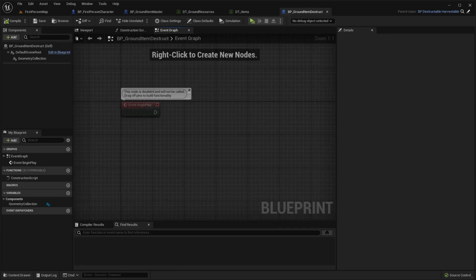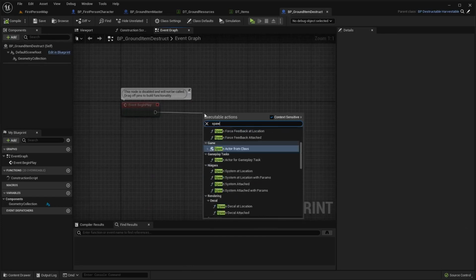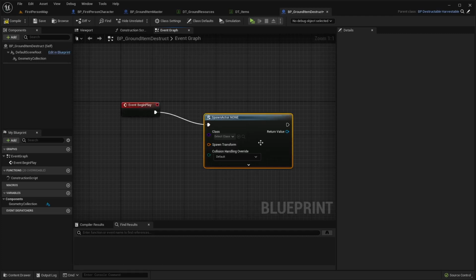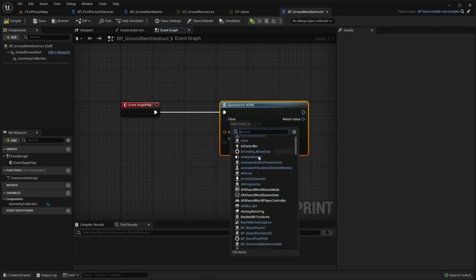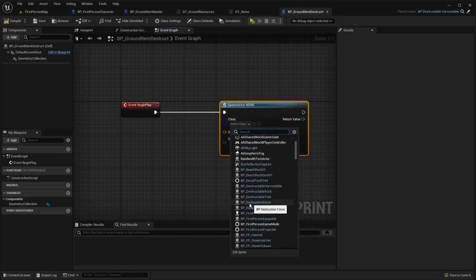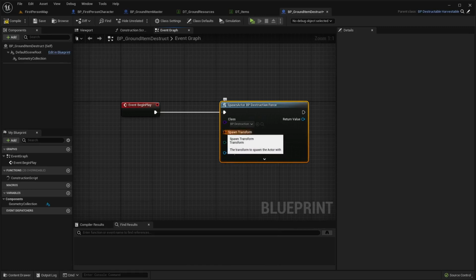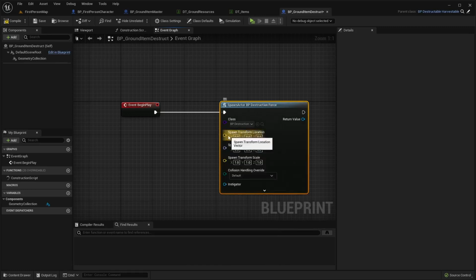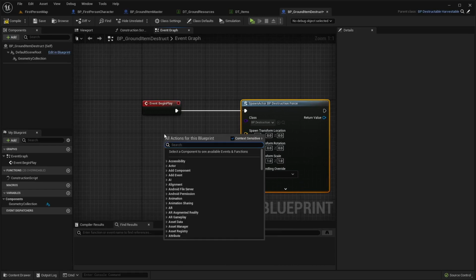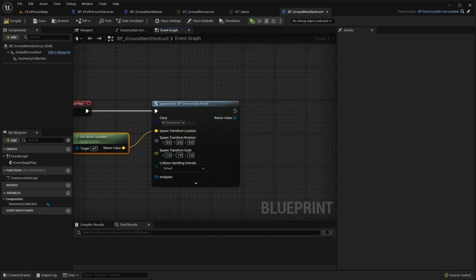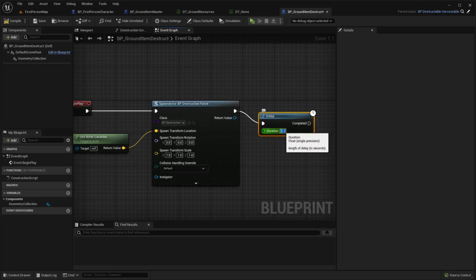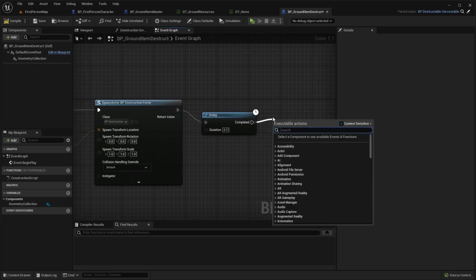We'll do our spawn actor from class. The class will be that destructible force, same thing that we use in our rock. So look for our BP destruction force. Right click the spawn transform, split the struct. For the location, we can get actor location, hook that up, and then we'll just do a delay, say 8 seconds, and do a destroy actor.